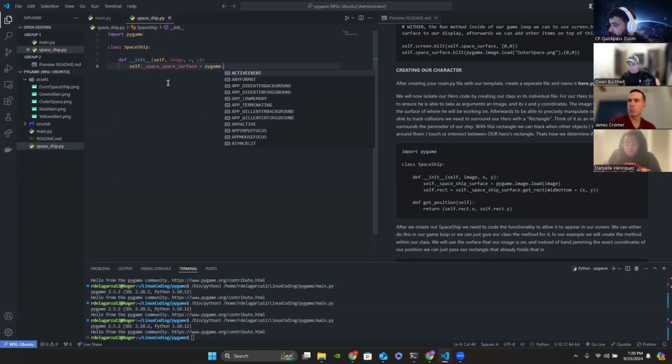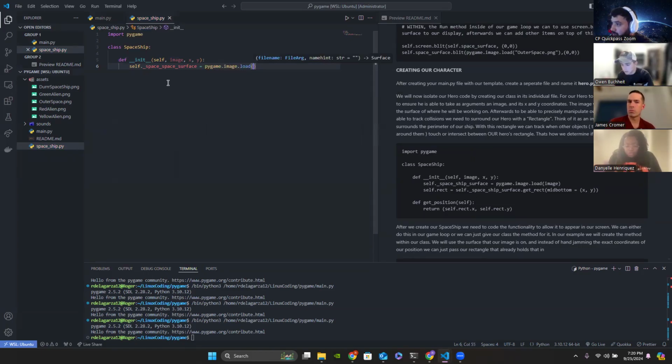So pygame.image.load, and then we're going to pass in the image variable that we gave it here as a parameter. So whenever we instantiate this spaceship, it should automatically load the image into its surface.